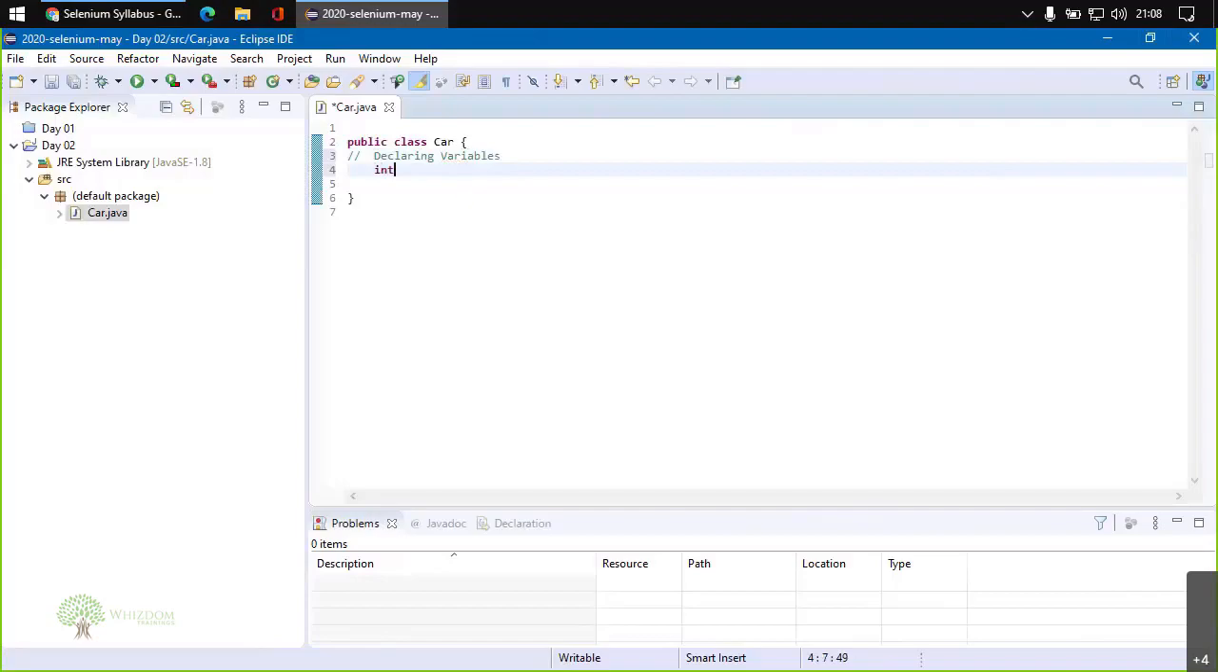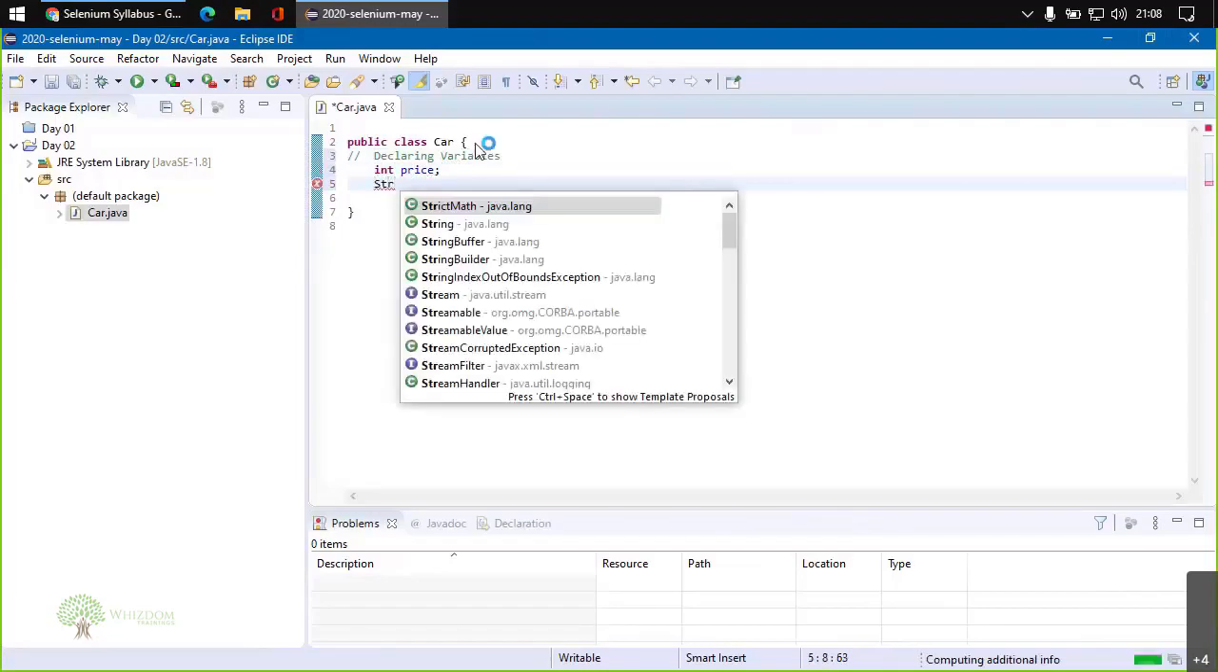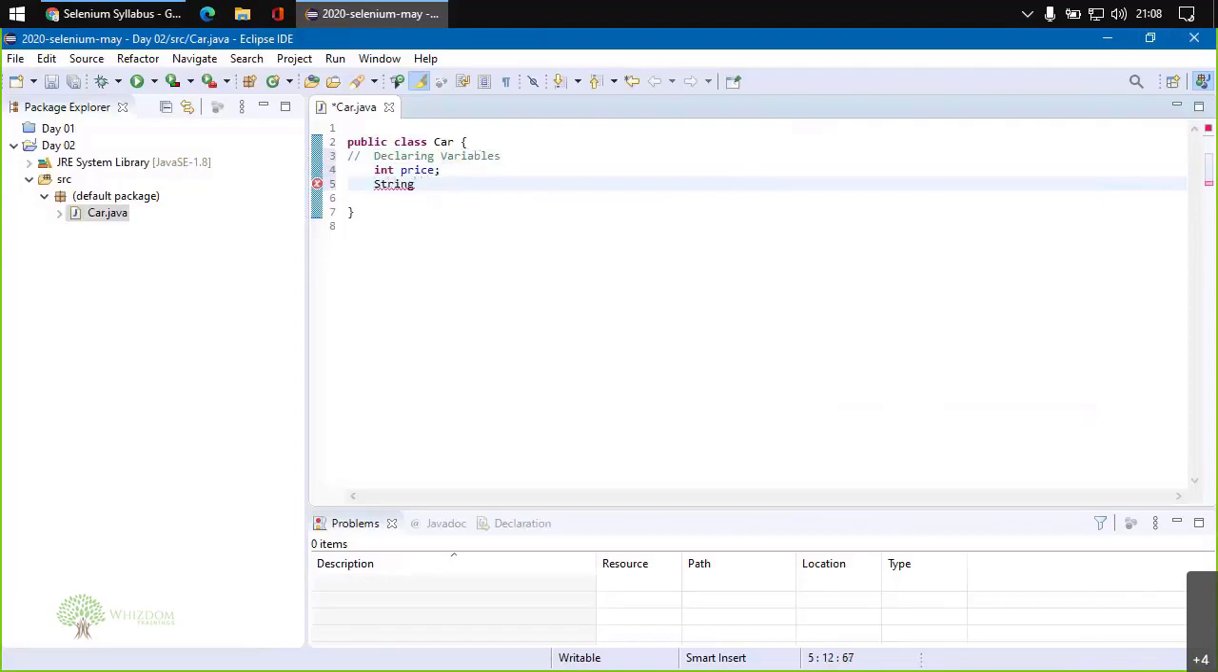Now what variables would I declare? First thing is an integer, say price. This is what we had earlier as well. I won't be specifying a value, I'll just declare the variable. Then a string, say name. So these are the two things that we're going to have. I'll save this class. Now I would be accessing price and name in another class with the help of an object.